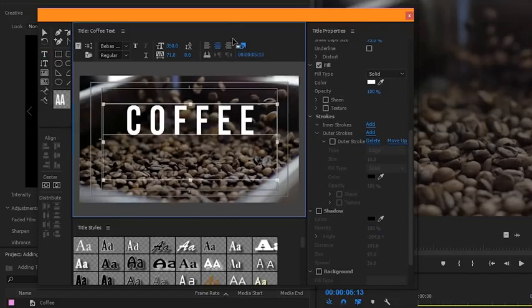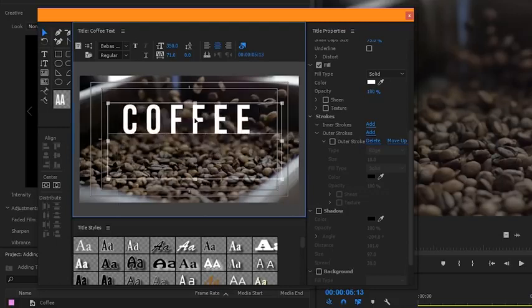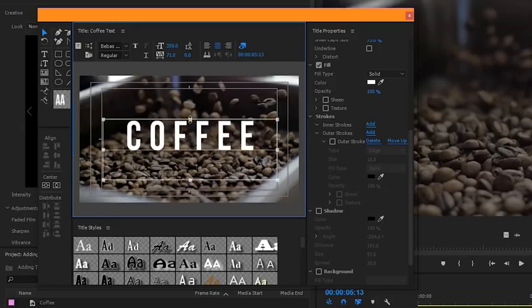Our text looks great now, but now I want to center it into the very middle of our frame. To do that, click the Selection tool. Now you can either move your text by clicking and dragging it, or you can drag the borders themselves. This is my preferred method because it keeps everything in proportion.